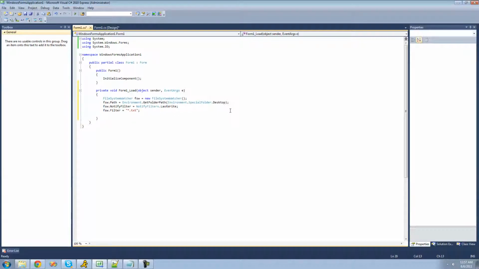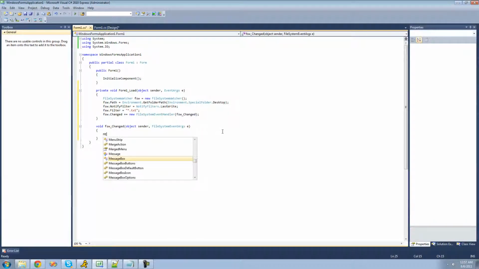And next we're going to want to create a new event handler for the Changed event. The Changed event will occur basically whenever you change the file, so if you save it or something like that. So we're just going to say fsw.Changed, and we're going to say plus equals here to create a new event handler for it, and then just press tab twice so that we don't have to write out this method. And then we're just going to have a message box be displayed whenever the file is saved. So we're going to say "You have saved a text file."